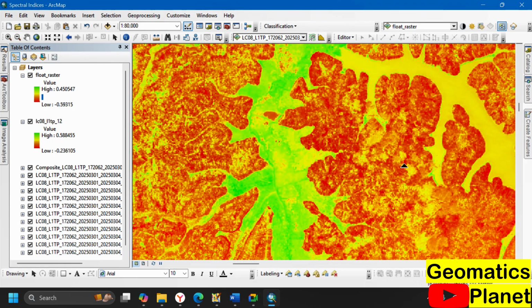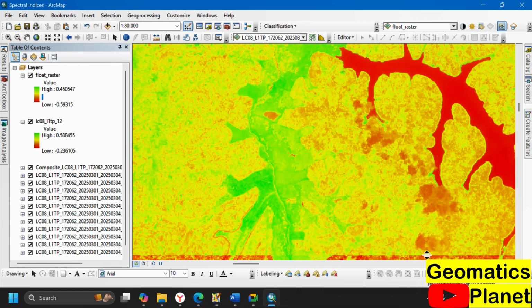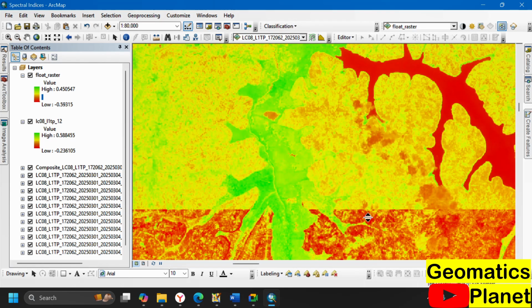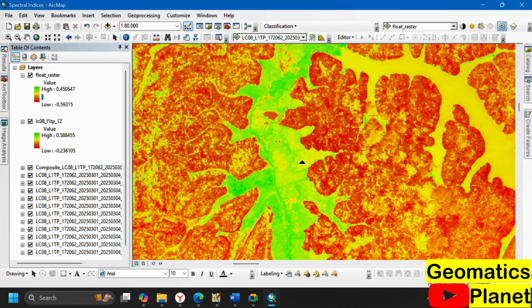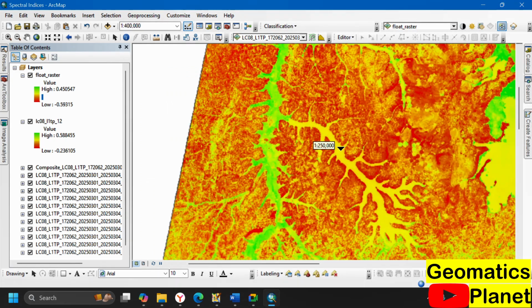So if you look here, this is red in terms of moisture, but this here is green in terms of NDVI. So you can see the difference between both of them here. This is the way you determine it.